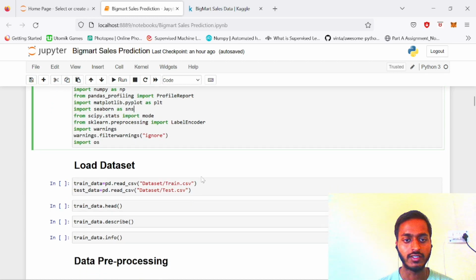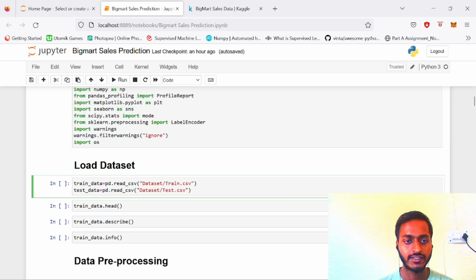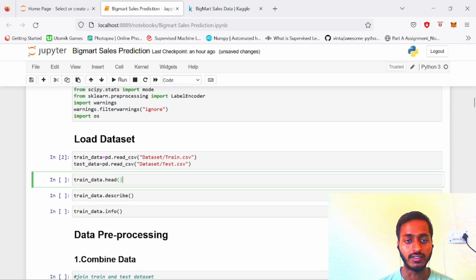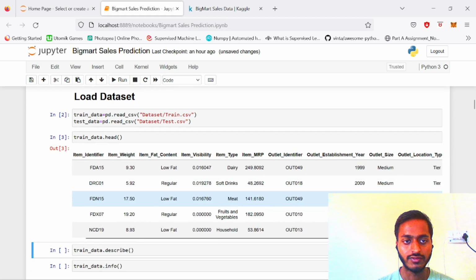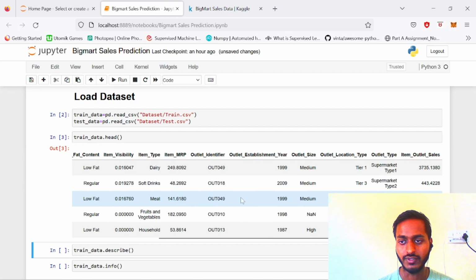After that, we will load the dataset. The dataset is stored in the dataset folder, and inside it we have train and test. So we are storing that data into train data and test data. After that, let's look at the train data. So this is how our dataset looks like.